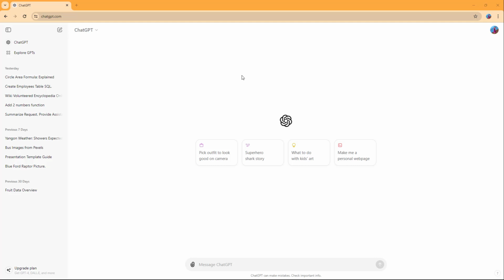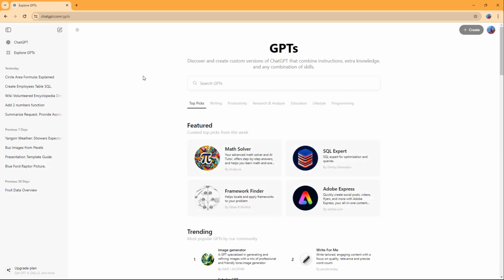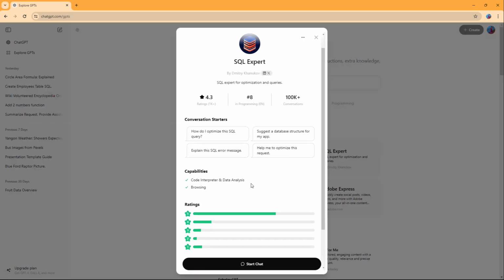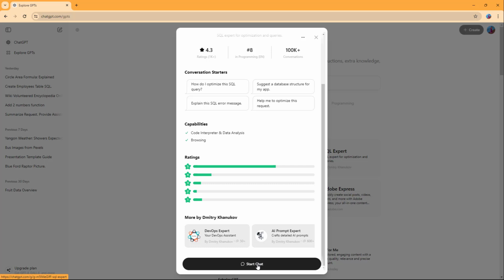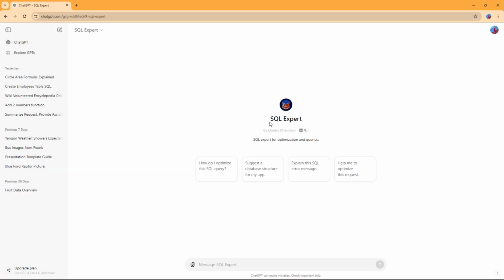If you want to write out SQL codes, then you can utilize a specialized ChatGPT called SQL Expert. To do that, you need to go onto the Explore GPTs area, and over here you can see that SQL Expert is an option. Once you go over here, you can start the chat right here, and then SQL Expert has been loaded up, as you can see right here.